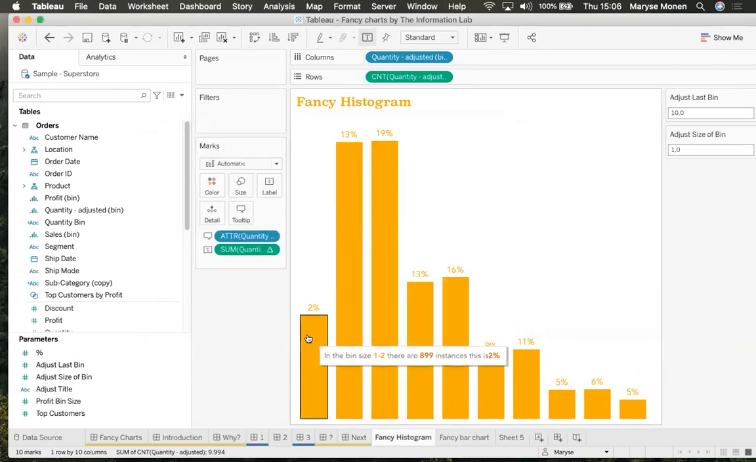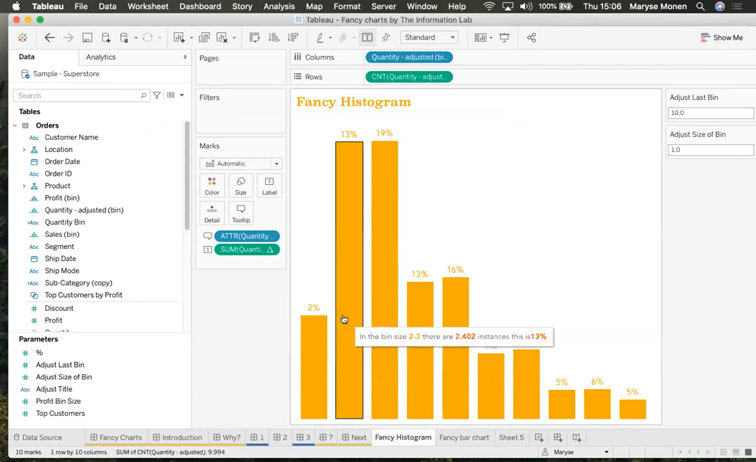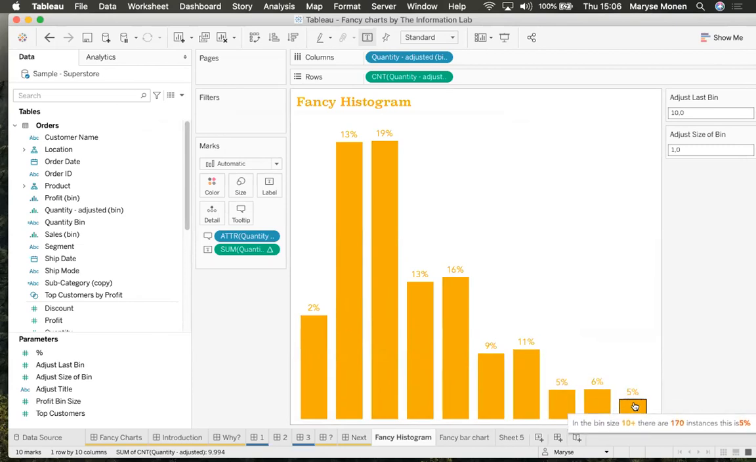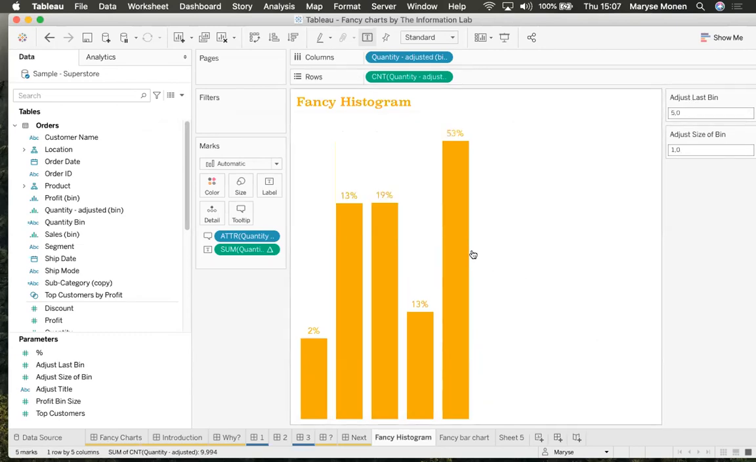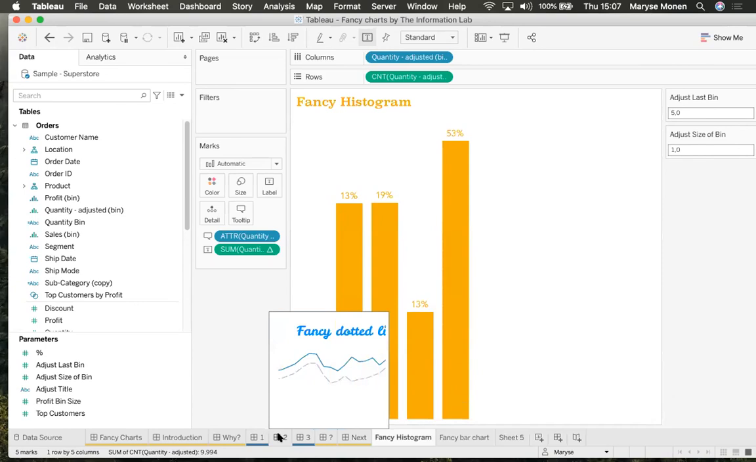And now you have in the bin size 1 to 2, so you have your labels, 2 to 3, etc., like this, and your 10 plus bin, and that can also change like we saw before. Now you have your 5 plus one, and now you have your fancy histogram. And I can share the tutorial in the chat, so you can read it later, and then I will give the controls to you, Dan, so you can show the fancy dotted line.